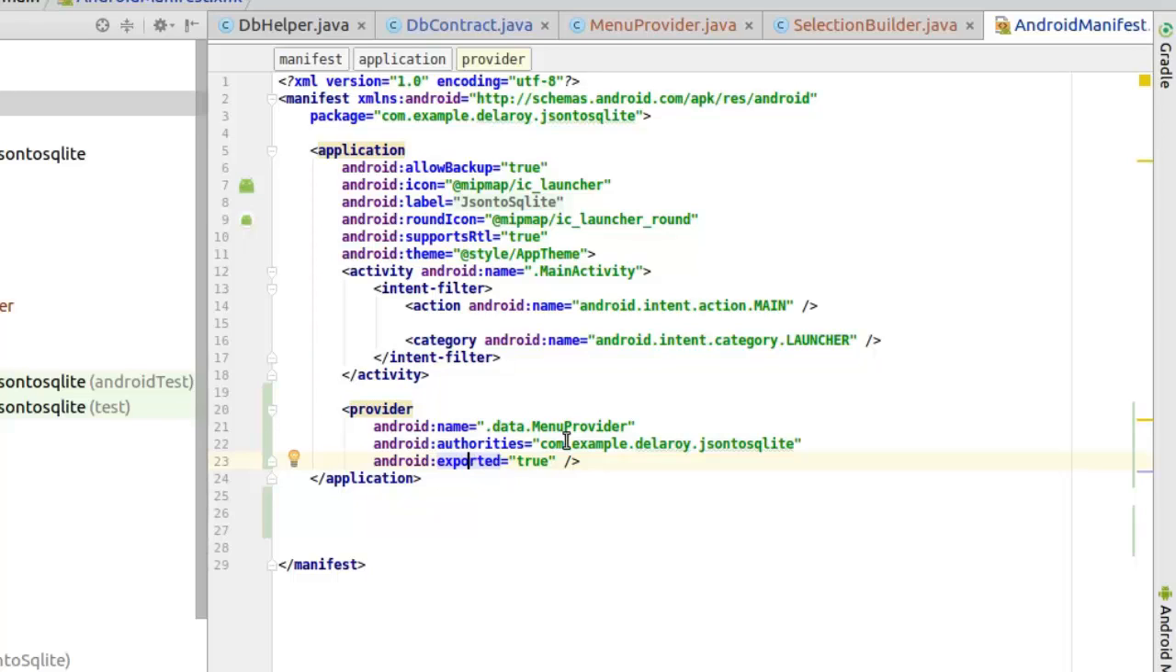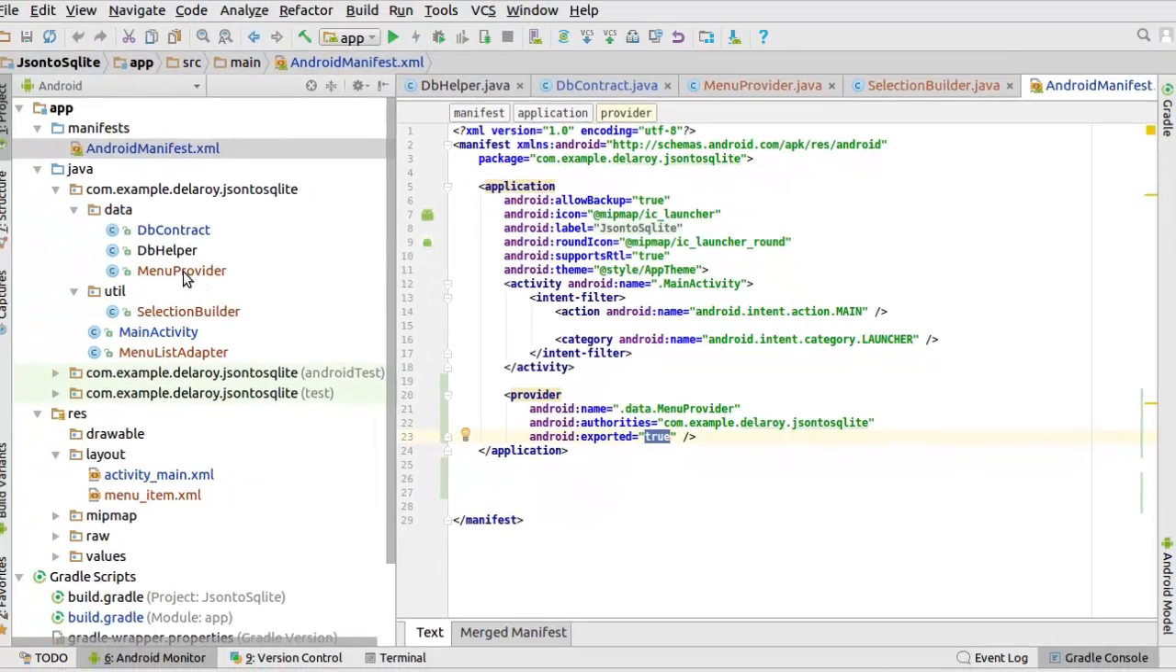So if you decide to add false here, definitely you are not exporting data to other applications. So no application will be able to use your content provider. So that's just what that is. So with that, we're ready. You're ready to go. You have a full working content provider.